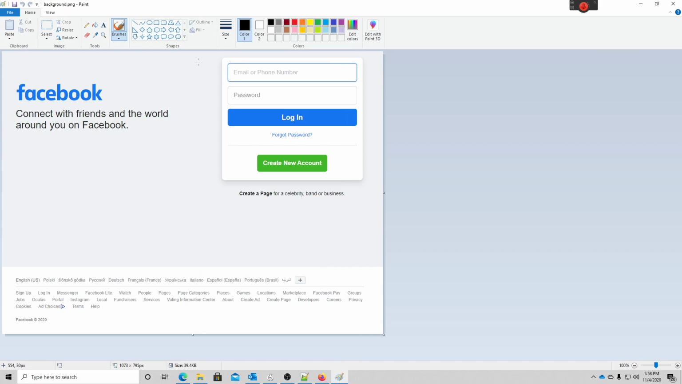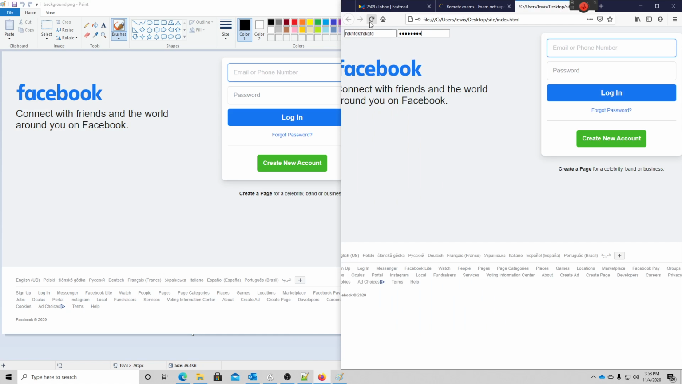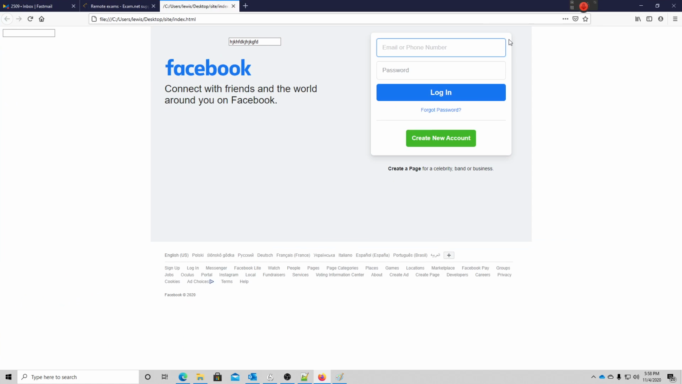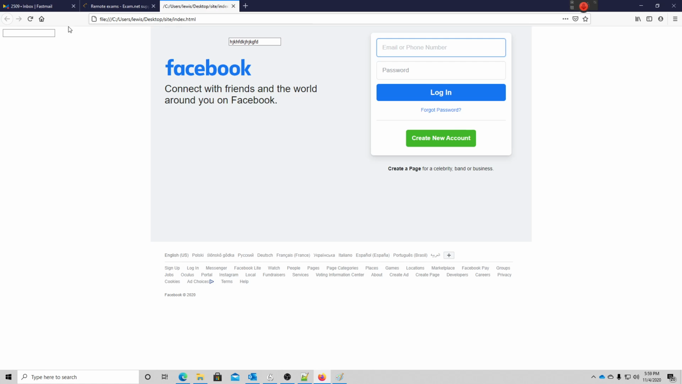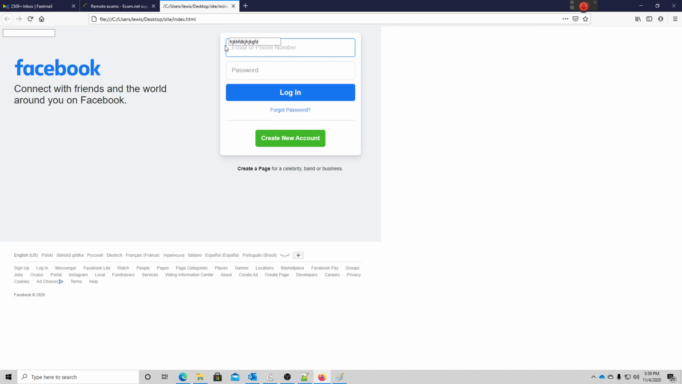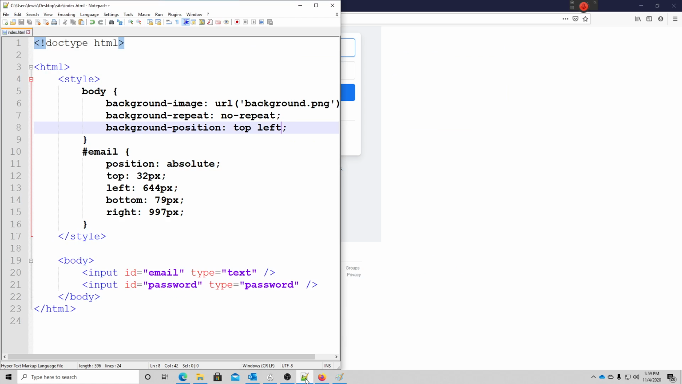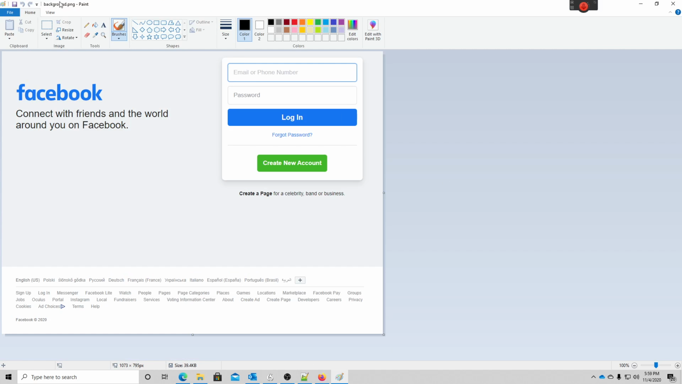Now the problem is that I've measured them on this paint package. When it's open in my browser, the coordinates are going to be slightly different, so the box isn't going to appear in exactly the right place, but I can fix that if I change the background position. Now let's see. I think I'm going to put this background on the left and try reloading it. Okay, now it's almost but not quite in the correct position. So I think what I'll do is I'm going to make this, yeah, that should be okay.